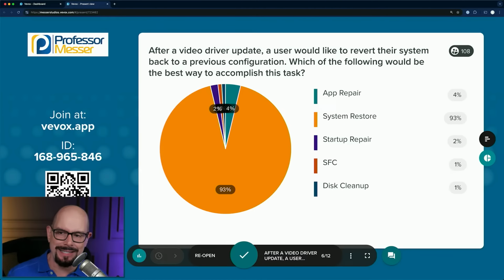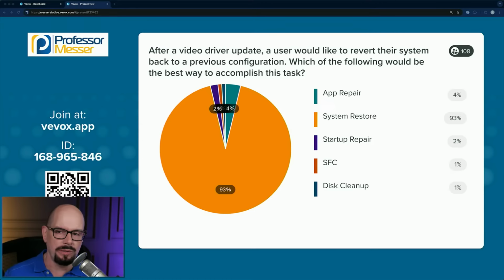And then disk cleanup is the one that we would use to get rid of some additional hard drive space, free up some space, get rid of files that you no longer need, temporary files and other things. Instead, the disk cleanup would not help us here. It would just clean up things that are on the drive. So that's what we would choose here. 93% say system restore is the option. That is the right option.